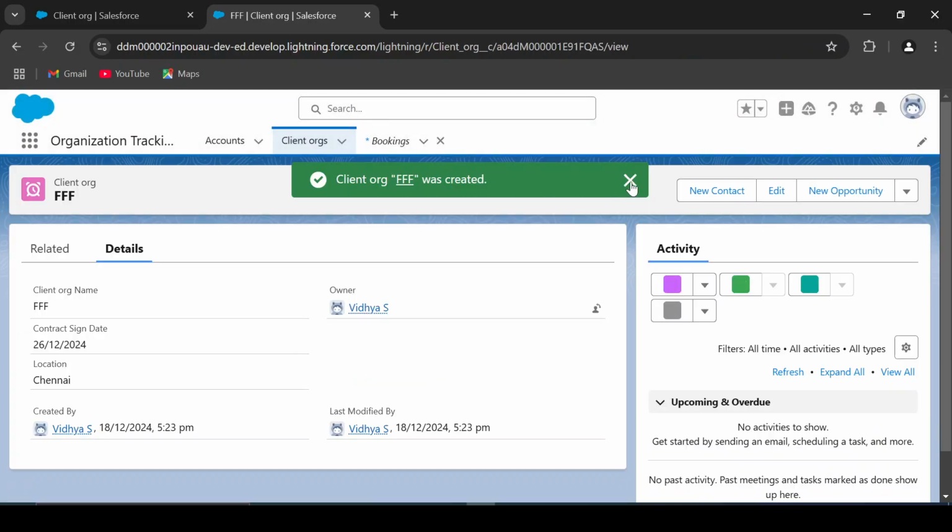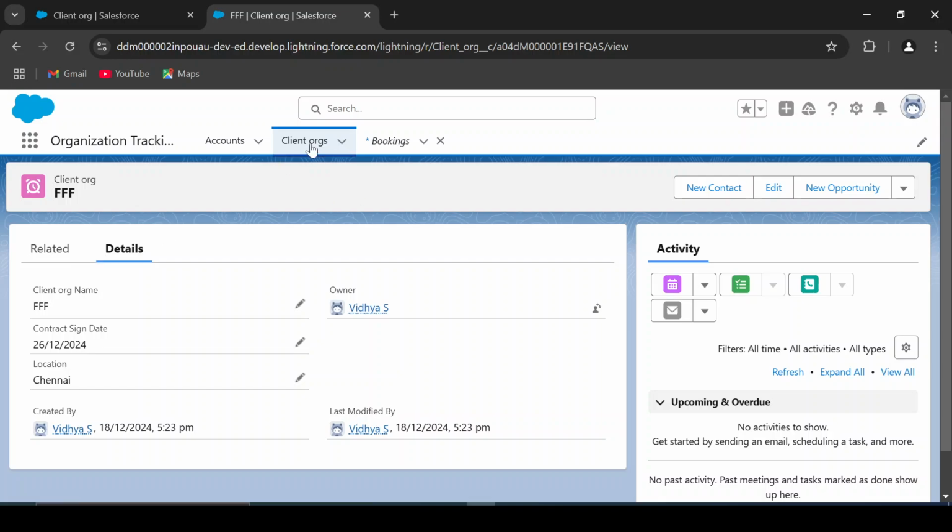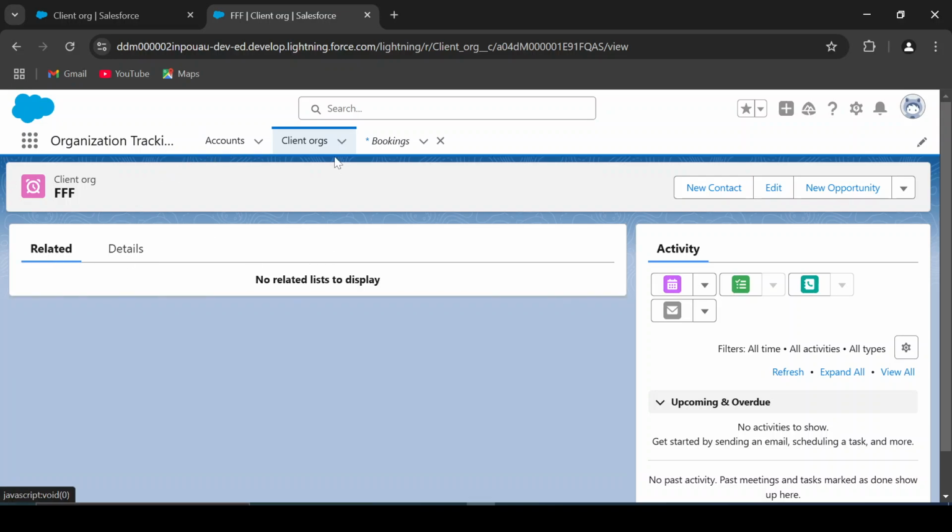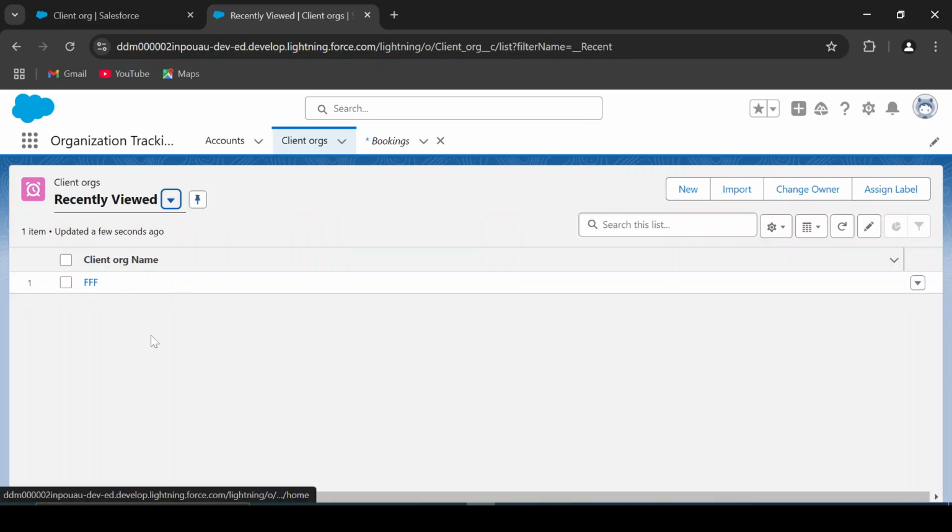Once the record is saved, it will be displayed under this client org. And once we save this record, it will show the owner, created by, and last modified date based on the user with which we have logged in as a Salesforce user. So go to this client org, and see one record is created under this client organization. So this is how we have to create an object and the related fields.